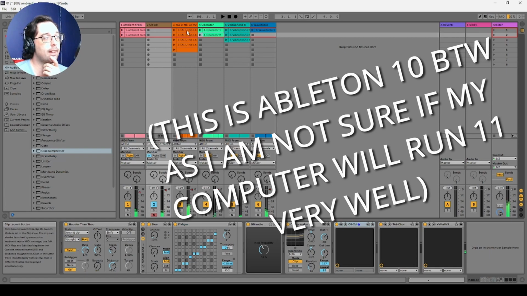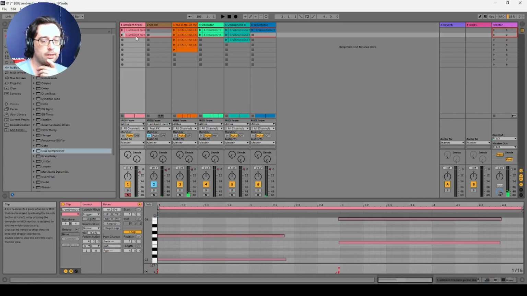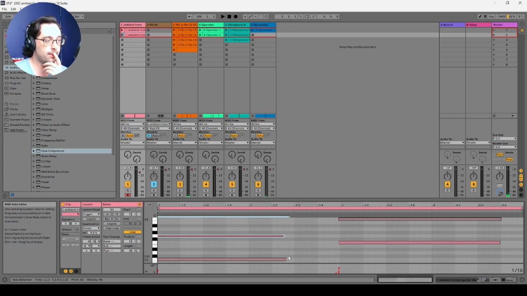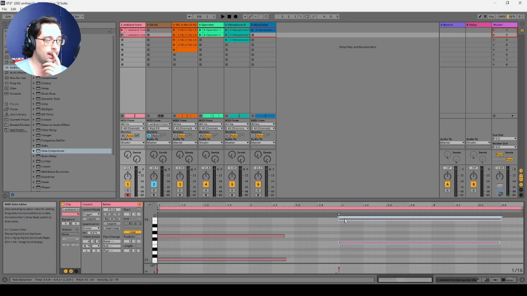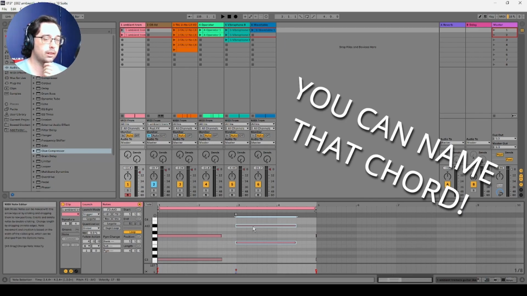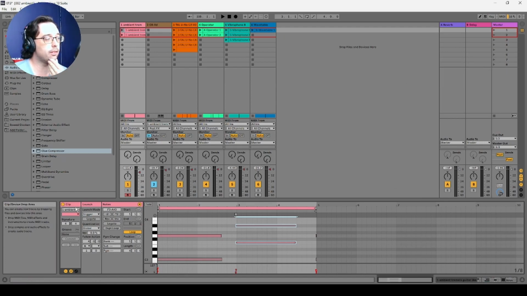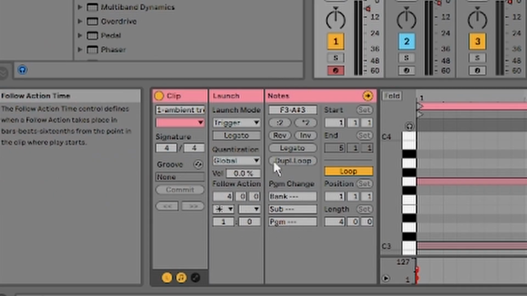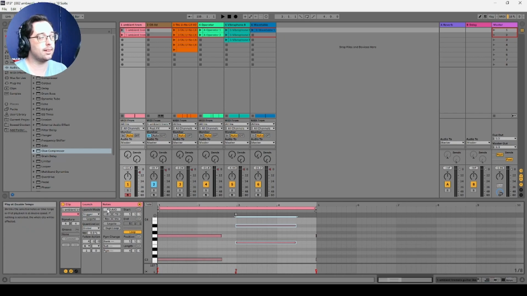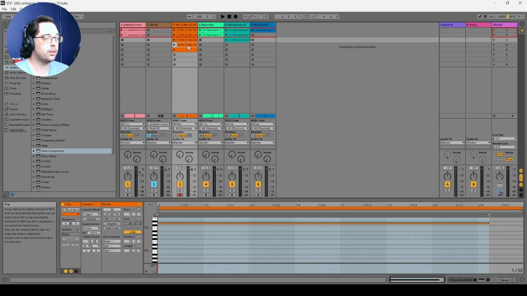mode of operating is that I will write some chords or melodies that I find appealing and then do variations of them. So this is a C chord and a F chord. This is a C chord and some other chord, an inverted B flat, and then I will use the follow actions to just set them going to get a bit of randomization and variation into them.